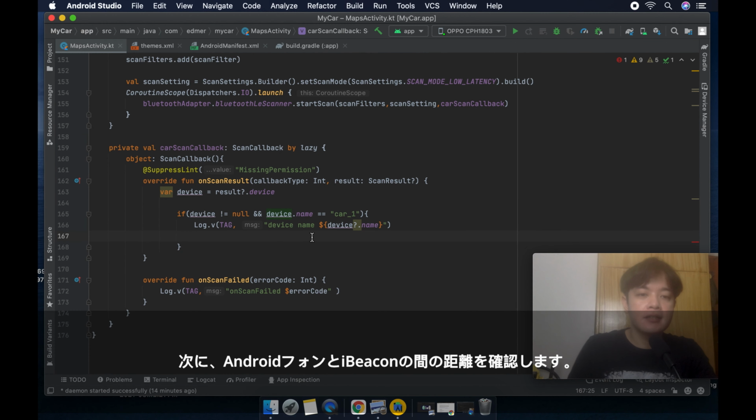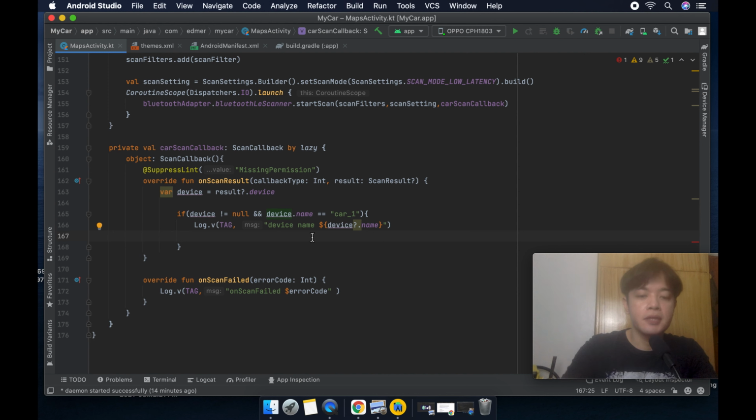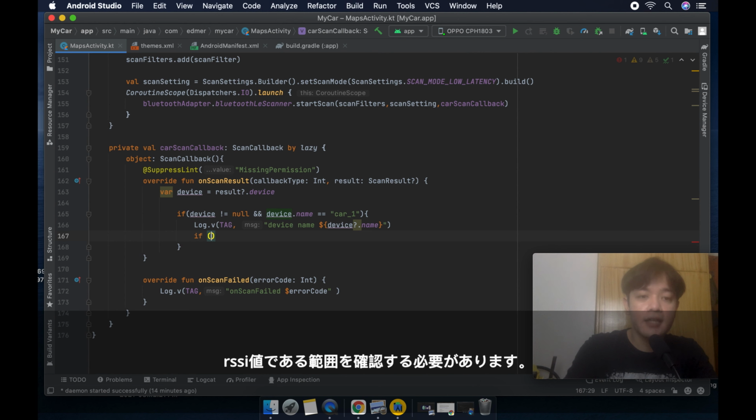Next, we're gonna check the distance between your smartphone and the beacon. So in order for us to do that, we need to check the range, which is the RSSI.